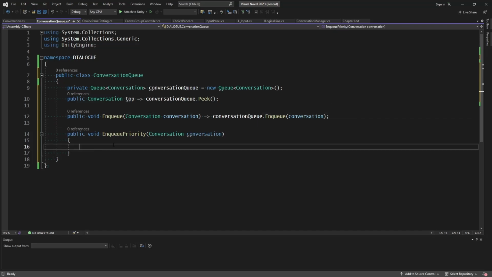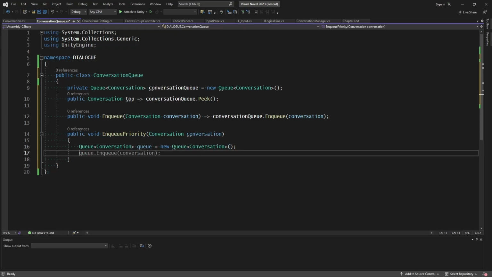Now, what we need to do, since we can't change the order of something in a queue, we're going to go ahead and just generate a new queue. And we're going to have this thing at the very top of it. So let's make ourselves a new queue for the conversation, and that's going to be a temporary queue. We'll make a new queue of the conversation type. And the very first thing that we're going to do is enqueue the conversation that has been passed in. So now this one is the first item in the queue.